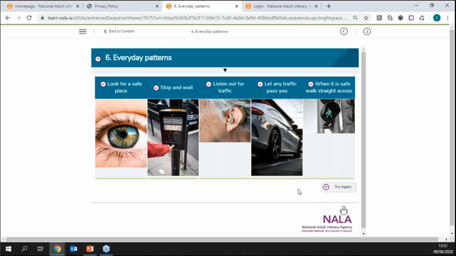Okay. And when I get all green bars, then I've answered it correctly. Note there's no score in this type of activity. So Try Again appears so that I can try the whole thing again. Or when I have everything green and right, I can move to the next activity.